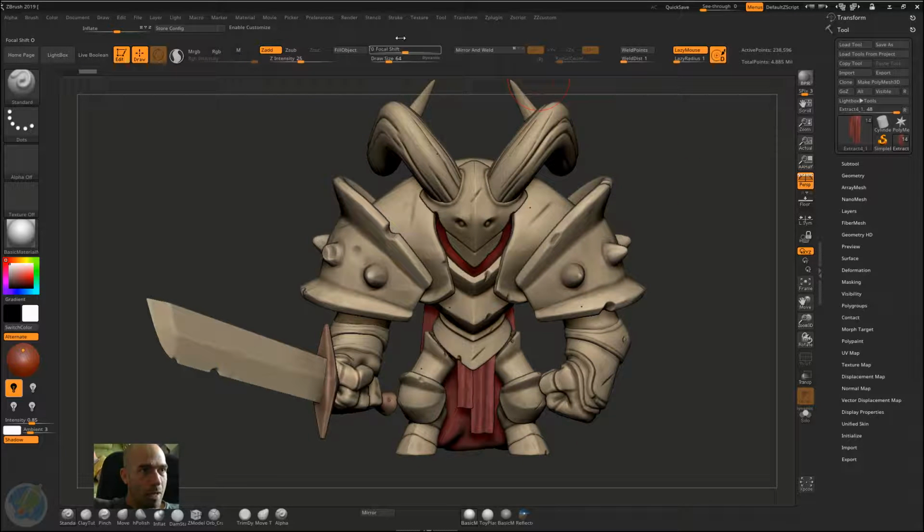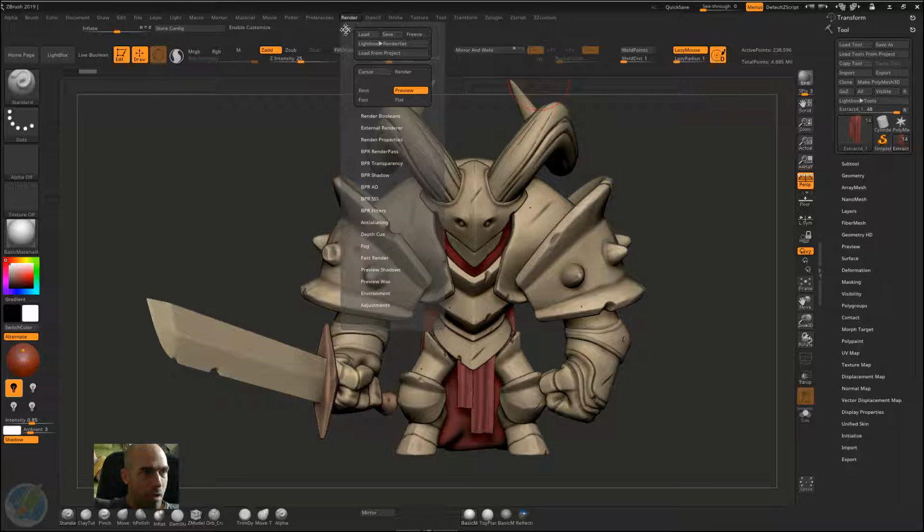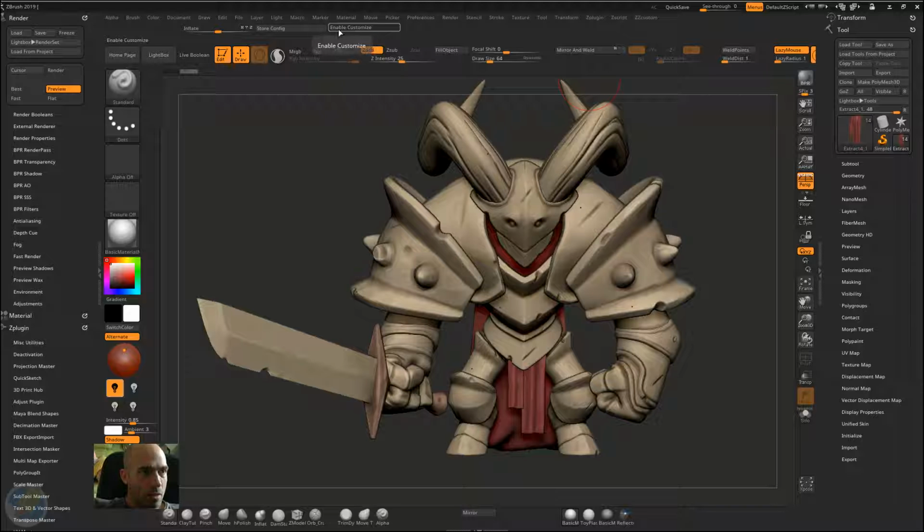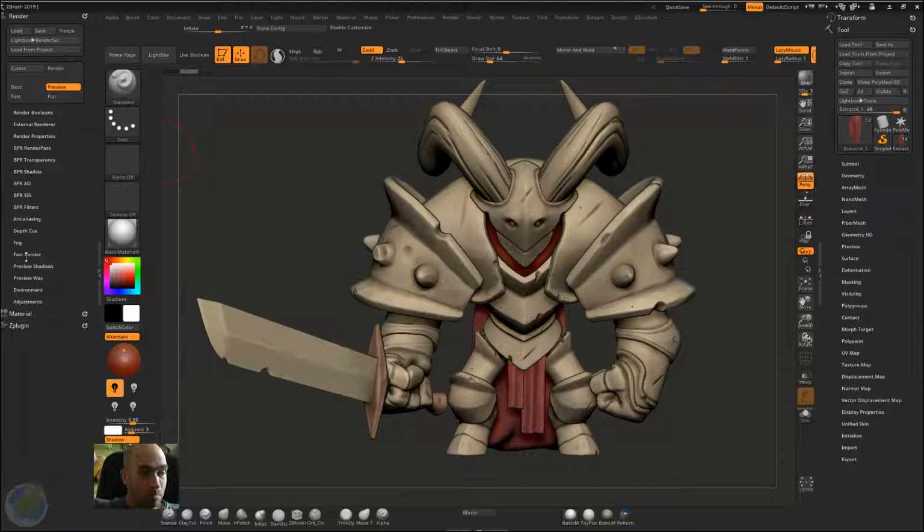The render window, let me show you render. And then we'll dock it. I prefer to dock it on this side, but this side is okay too. So the render window looks very formidable. We have render booleans, we have external render, render properties, BPR render, BPR something, a lot of things. But don't be scared by this.